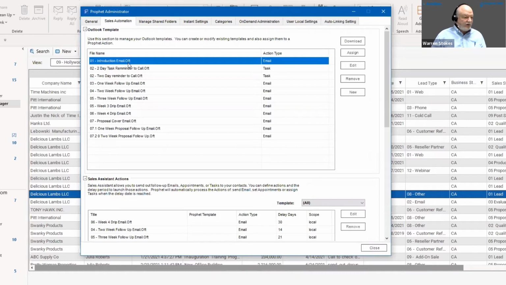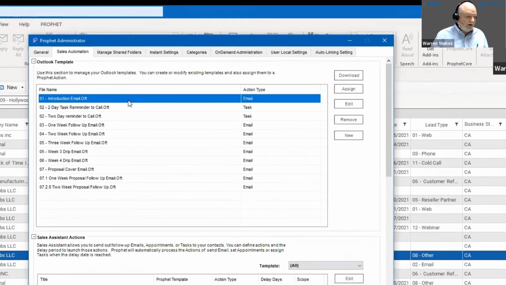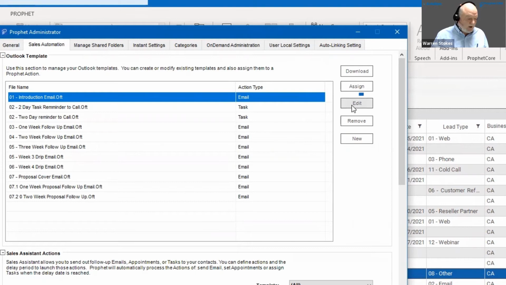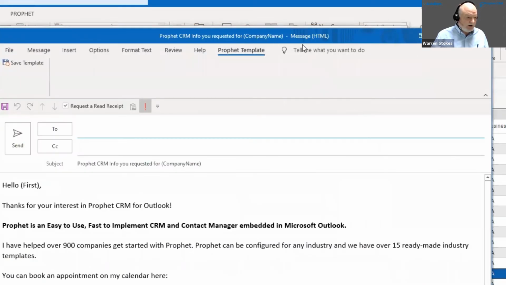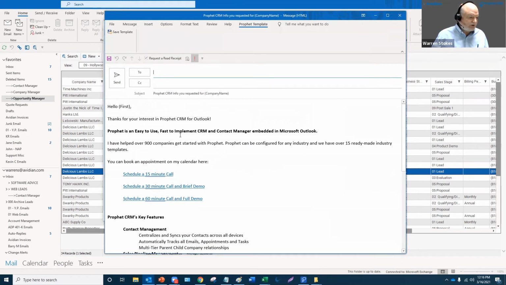And I'll just show you one that's been created, and then I'll show you how to create them. But here's a great example. Everybody will always have some sort of first outreach. A lot of times it's an email. If I click edit here, it will bring up the template that I've already created, and this helps us get an idea on how it's structured.